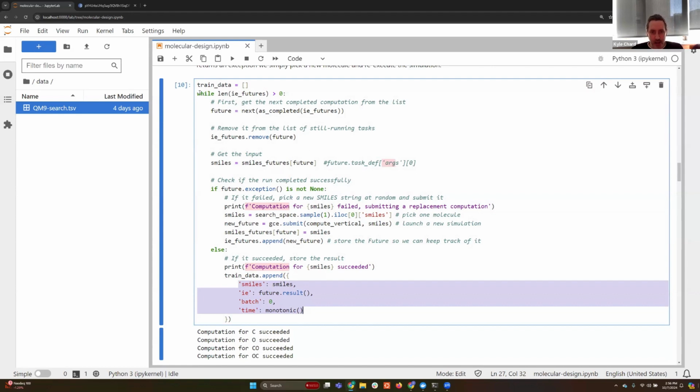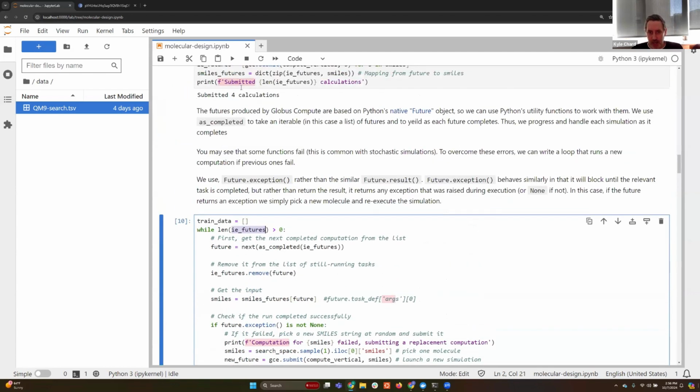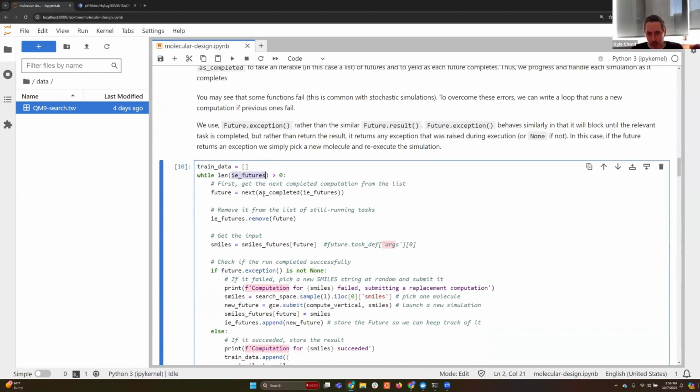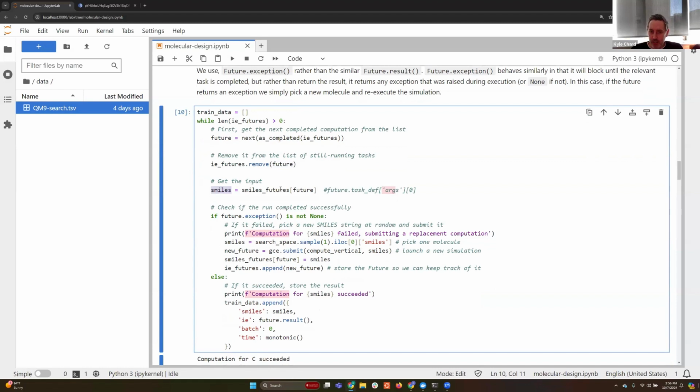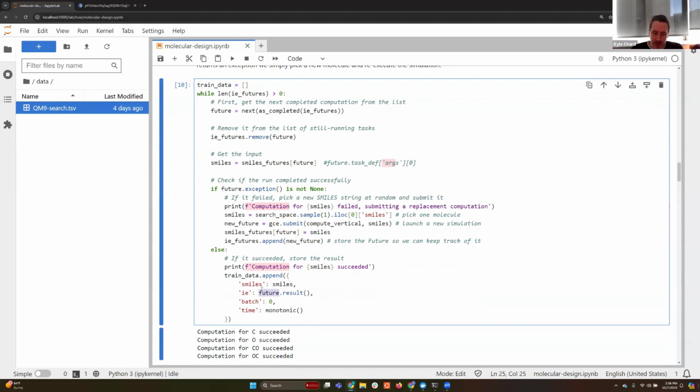A couple of things to highlight here. So the first is we're going to iterate through here while we've got things in our list that haven't yet completed. We're going to use that concurrent futures as_completed method that's going to look at that list and see if any of the futures have completed. When it's completed, we're going to take it out of the list. We're going to grab the SMILES string for the thing that ran. And then ideally, if it succeeded, we're just going to put it into our list of successfully completed runs. There's one big asterisk here.